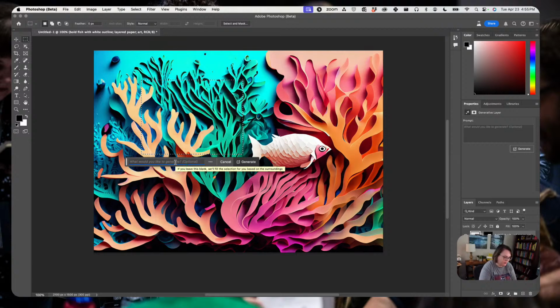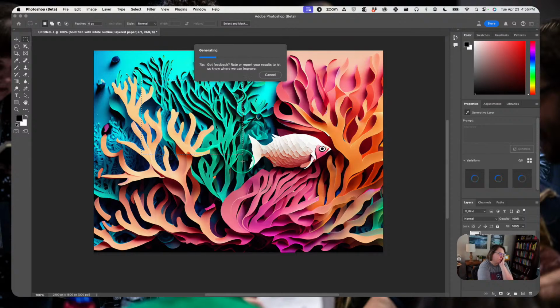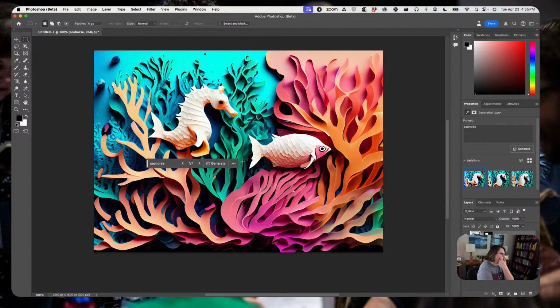So I'm gonna create a seahorse. Let's see if it takes the same layered paper look without me having to write it. Also, that's a weird size for a seahorse. I realize that now. But it's probably just going to manipulate the coral around it. That's a huge seahorse. It is going after that. But I like it. It's kind of funny.